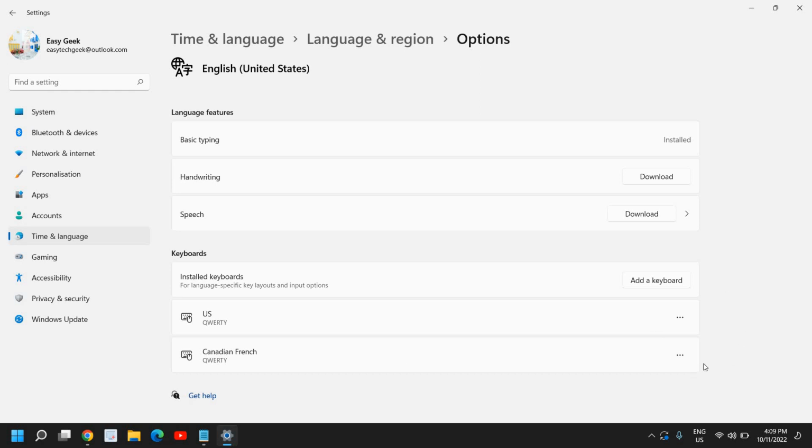Now, if you want to remove any of the keyboards, you just need to click on the three dots next to it and you can remove it. So this is how you can add a keyboard layout on a Windows 11 or Windows 10 computer.